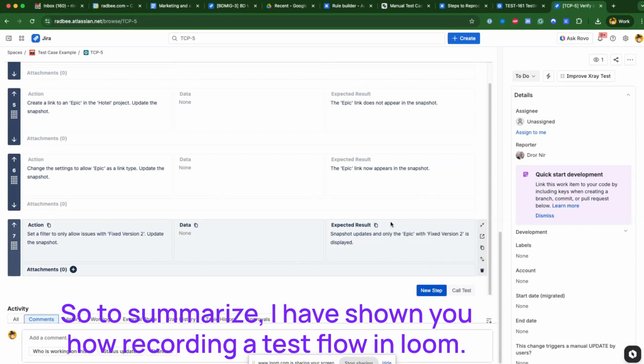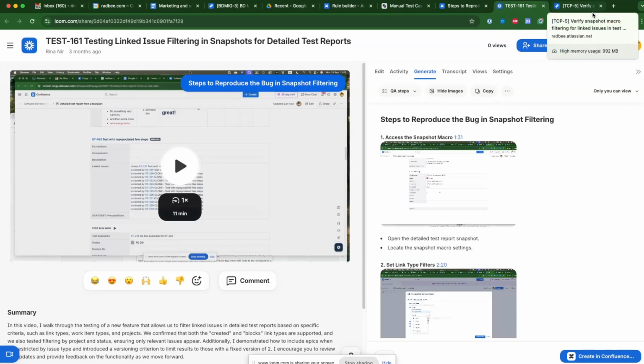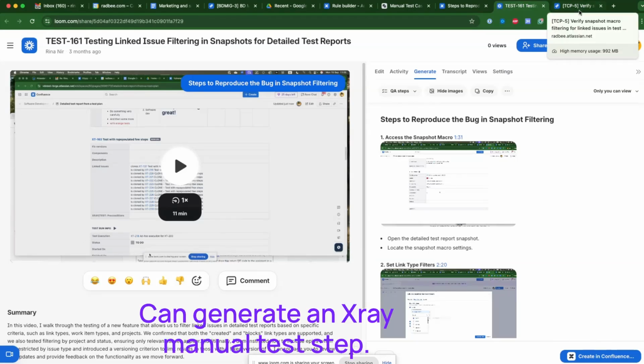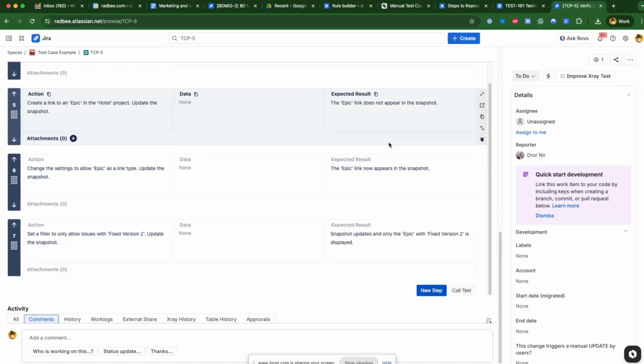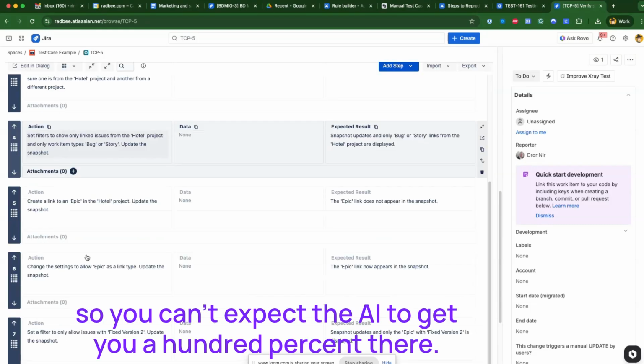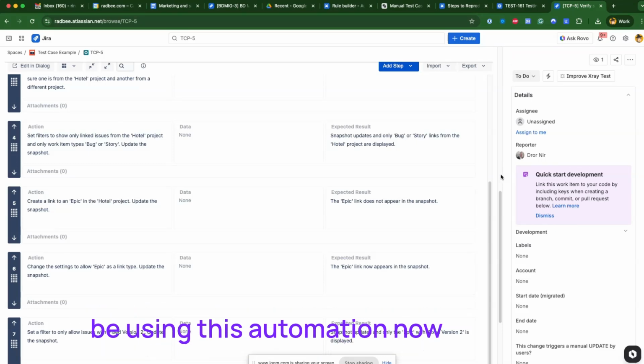So to summarize, I have shown you how recording a test flow in Loom can generate an Xray manual test step. So you can't expect the AI to get you 100% there, but I think it gives me a very good start, and I'm pretty excited to be using this automation now.